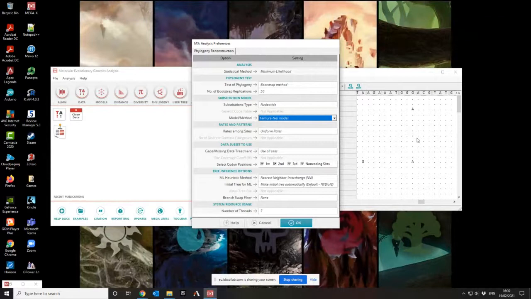The problem with that is it's a bit chicken and egg kind of thing, because the way you set up your tree generation usually dictates quite a lot how your models perform. So because we pick maximum likelihood, we're going to get a different set of results than if we did minimum evolution, and so that's more important than which of these you pick, Tamura-Nei, and whatever else.